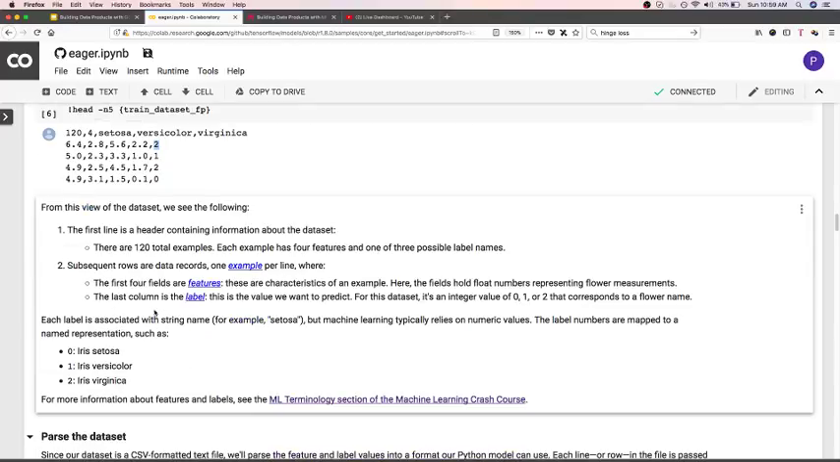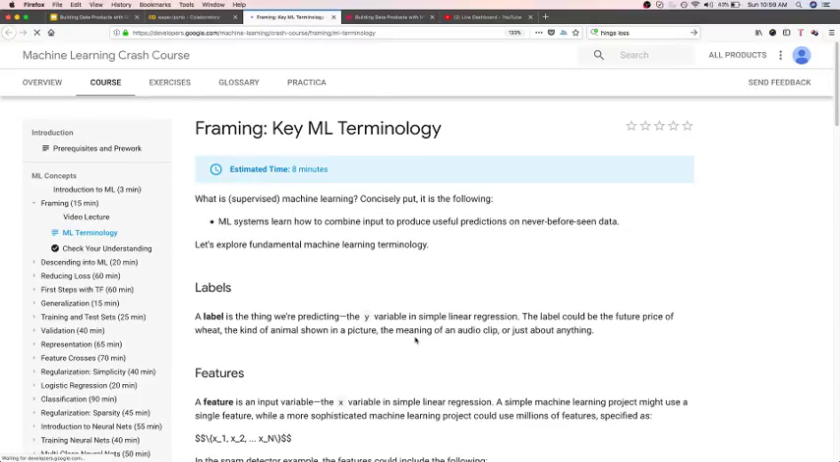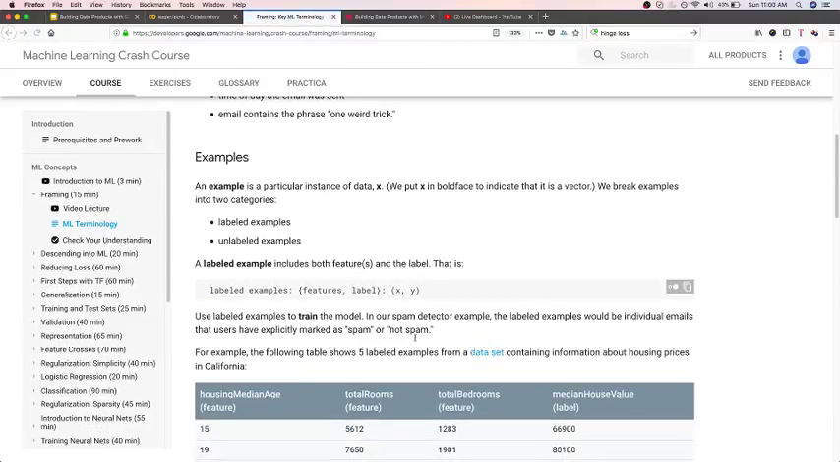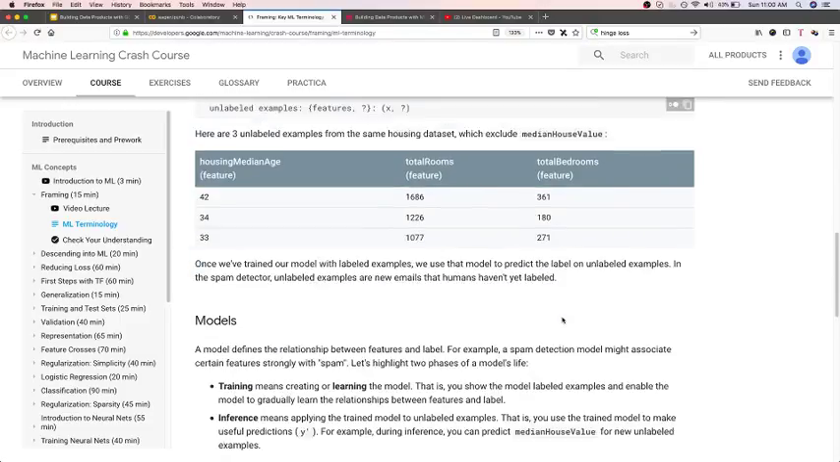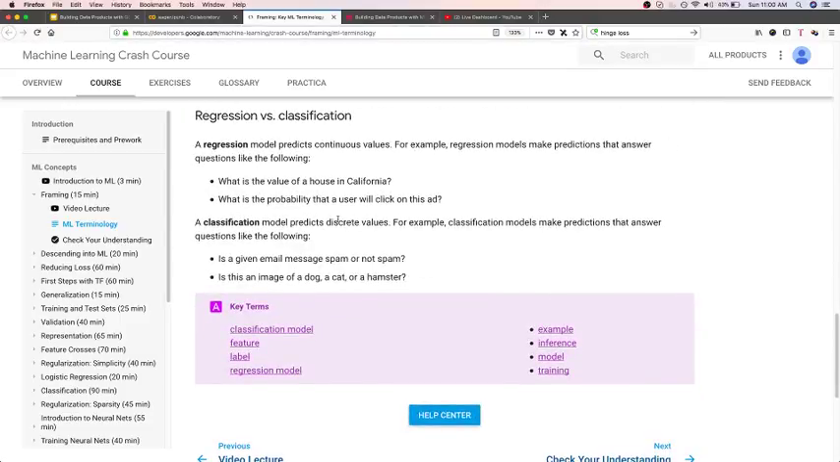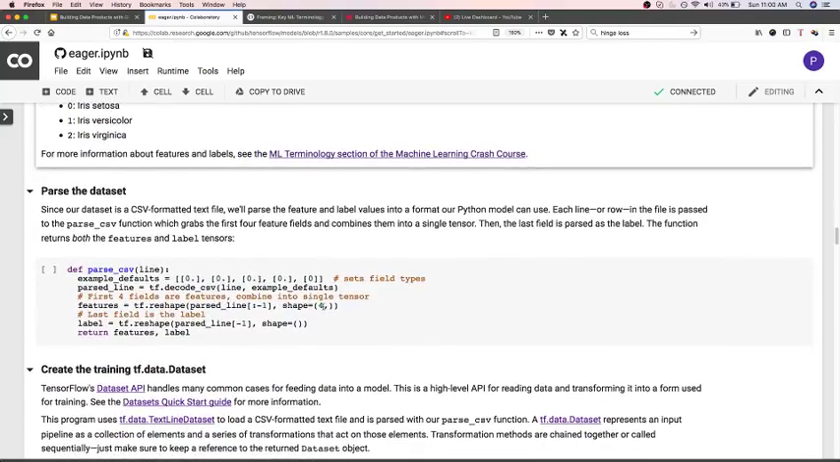I would recommend you go through the detail of the ML terminology section of the machine learning crash course. The link is also here. You can click on this and go there and read about it. This is all the ML terminology that we discussed, but you can still read it through with the house pricing example. No worries, let's move forward.